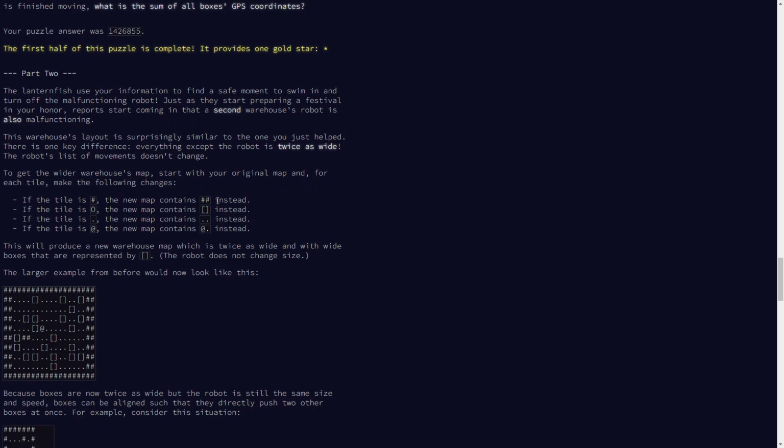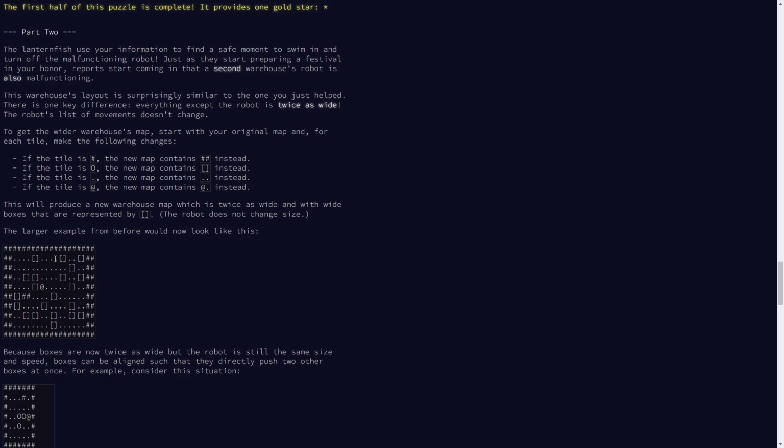Okay, in this part, they have made the question a little tricky in terms of how we're going to solve it now. So the map is the same, but there's another type of warehouse where the robot is malfunctioning, and this map is exactly the same as what we had before, except everything has doubled in width except for our robot. So if the wall was only single before, now it's become a double wall. If there was a single spaced object before, now it's a double spaced object. So that's how it's become.